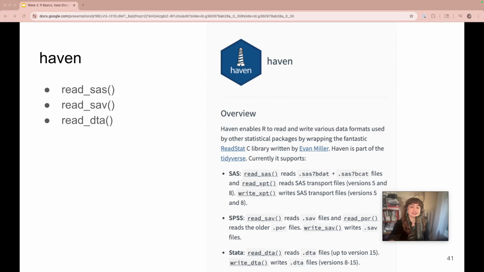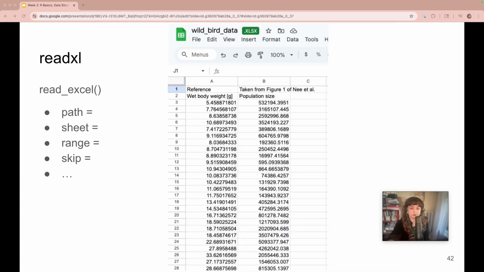The next package is Haven. Haven helps us with files from SAS, from SPSS, and from Stata. So, for example, read underscore dta helps us read in Stata files. Our final package is readxl, which is useful for Excel files.